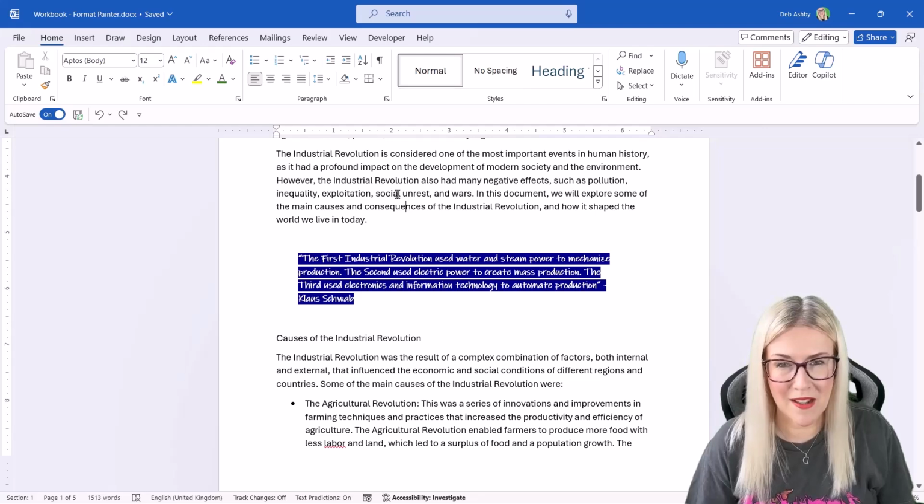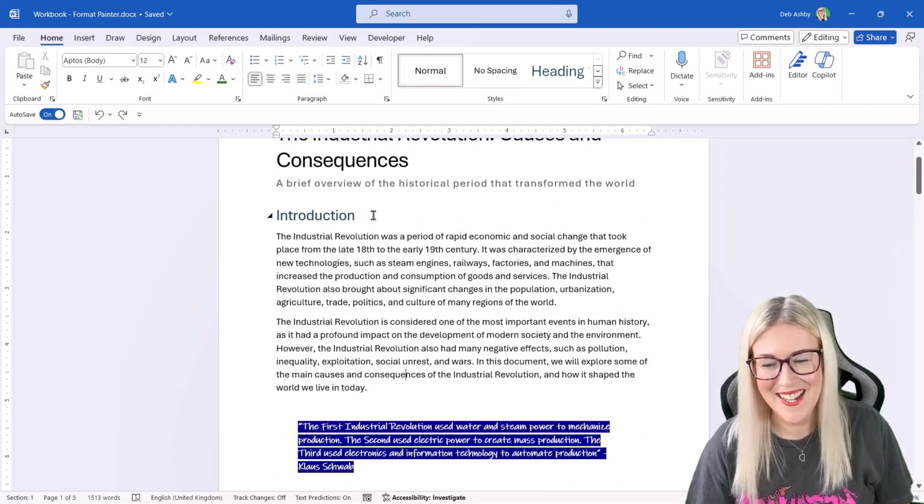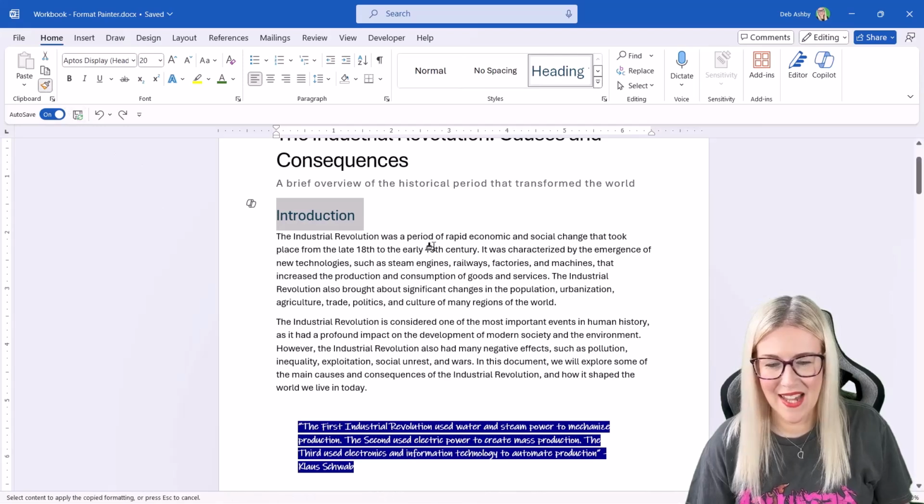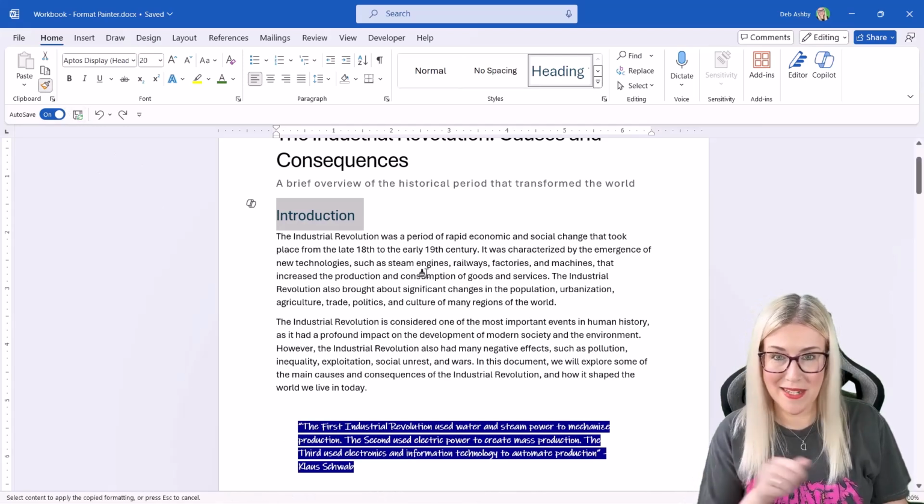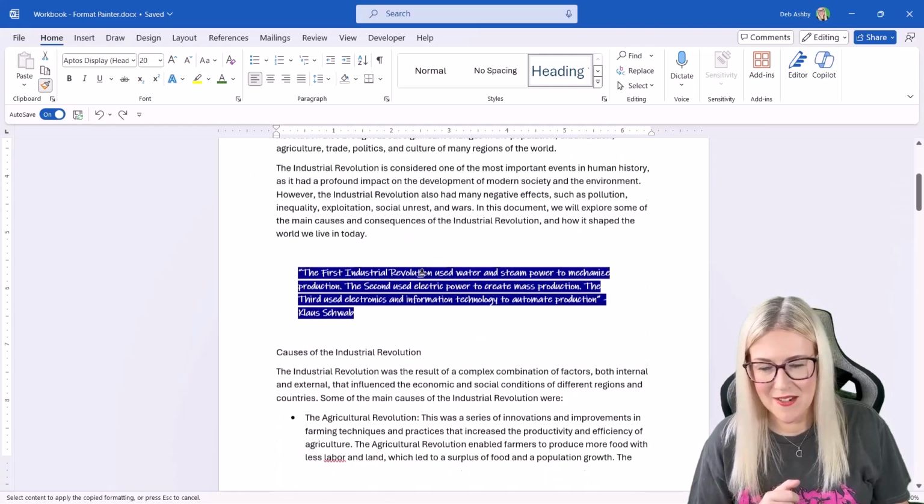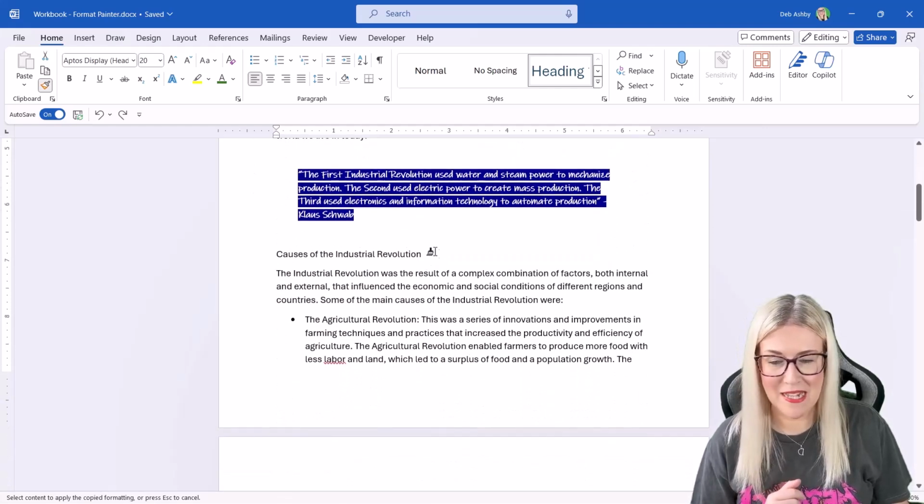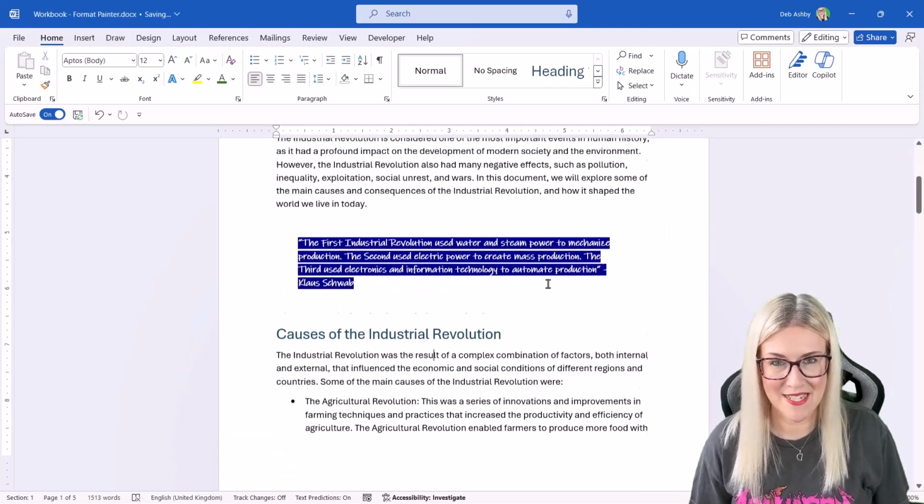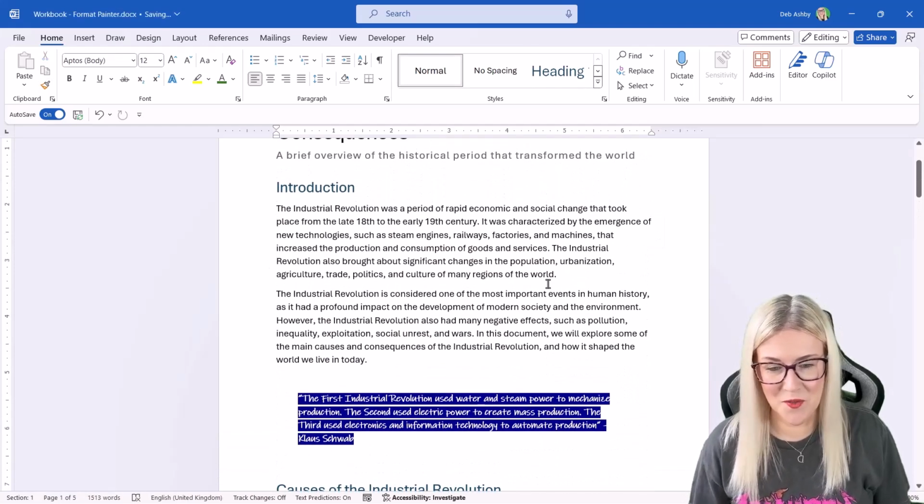Now, of course, I could apply the style, but bear with me here. We're going to select the first piece of text. We're going to click on Format Painter, and notice that my cursor now changes to a little paintbrush. So I can go down to where I want to paint my formatting and simply swipe it over, and it's going to copy that formatting across. So that is super useful.